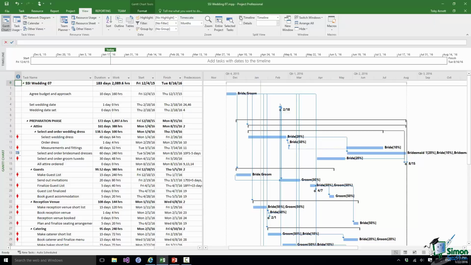Now, at the moment there are no tasks shown on the timeline, and the only other thing shown is a marker indicating today. If I wanted to show some tasks on the timeline, let's suppose I wanted to show the selecting and ordering of the bridesmaid dresses.